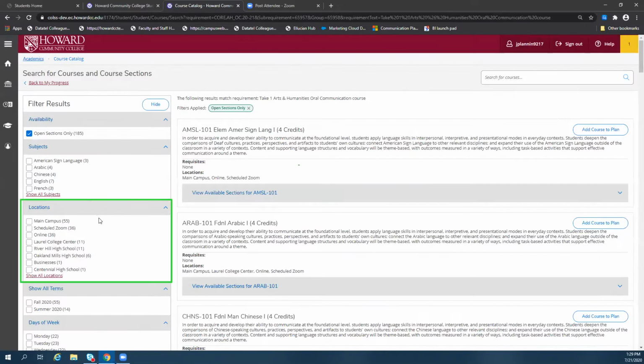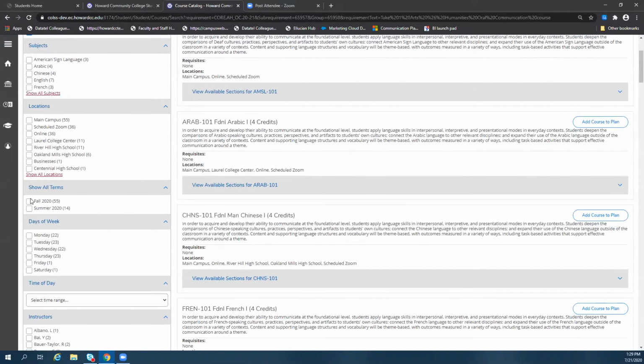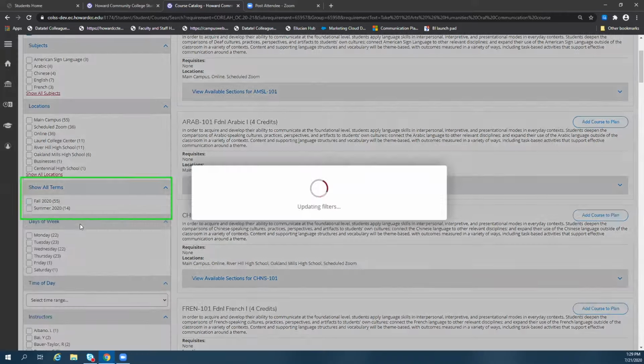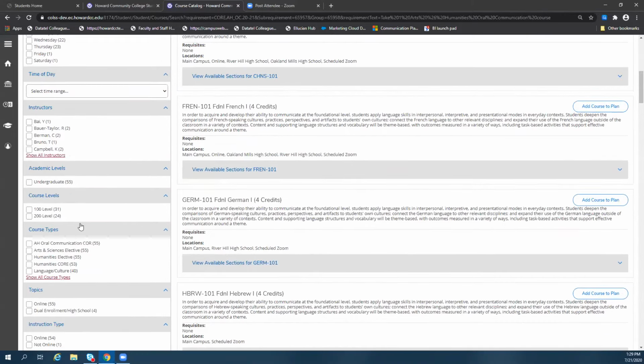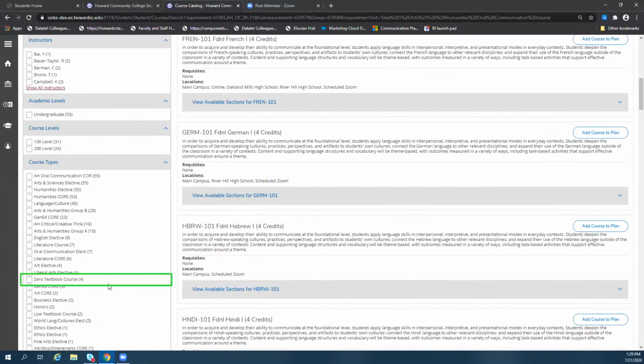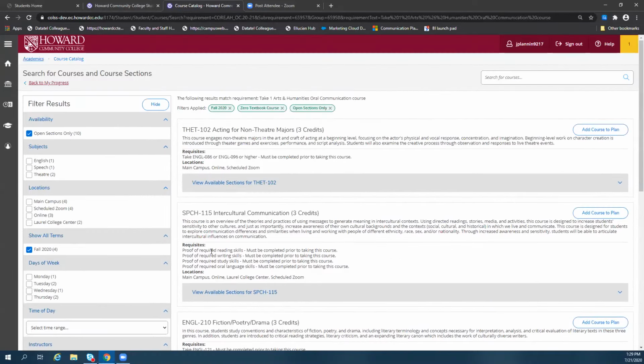You could choose how you wanted to have this course, if you wanted it to be a scheduled Zoom or a traditional online course. You might also want to filter by your terms to make sure that it's the right term that you plan to register for. And then another thing that students might want to sort by is to see which courses may have a zero textbook cost. You would find that under course types and zero textbook course. So then we have filtered the Arts and Humanities Oral Communication course down to options that meet the Arts and Humanities requirement, as well as should have a zero textbook course option.